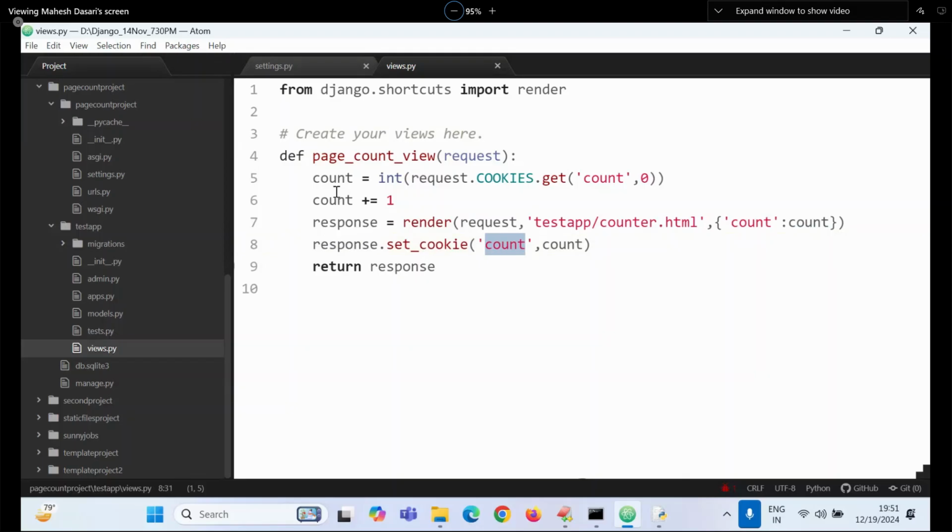The second time whenever I am sending, the cookie will be added. Yes, in the second time, request dot cookies dot get. Now what is the count value? 1. 1 plus 1, 2. 2 will be added. Then 3, 4. Like that, the page count will be incremented. So this is the first part.